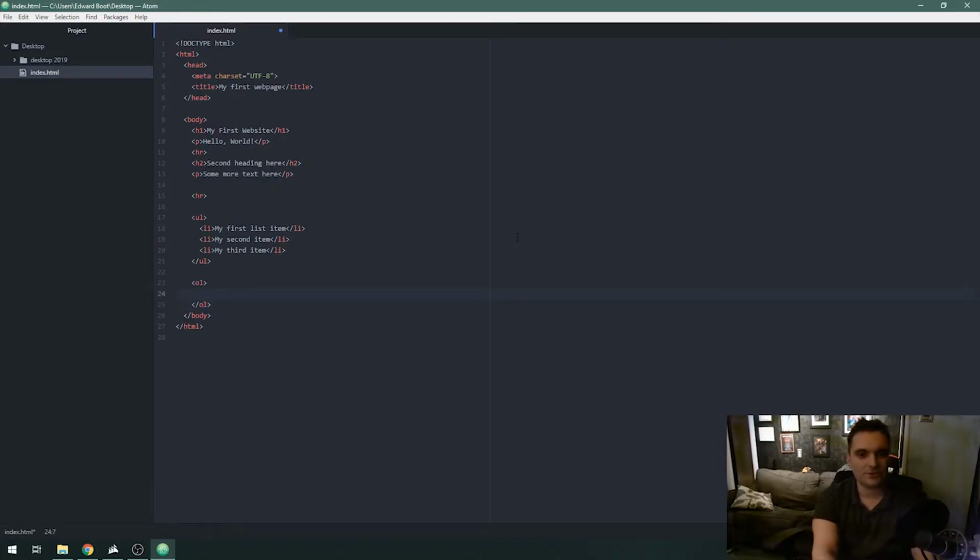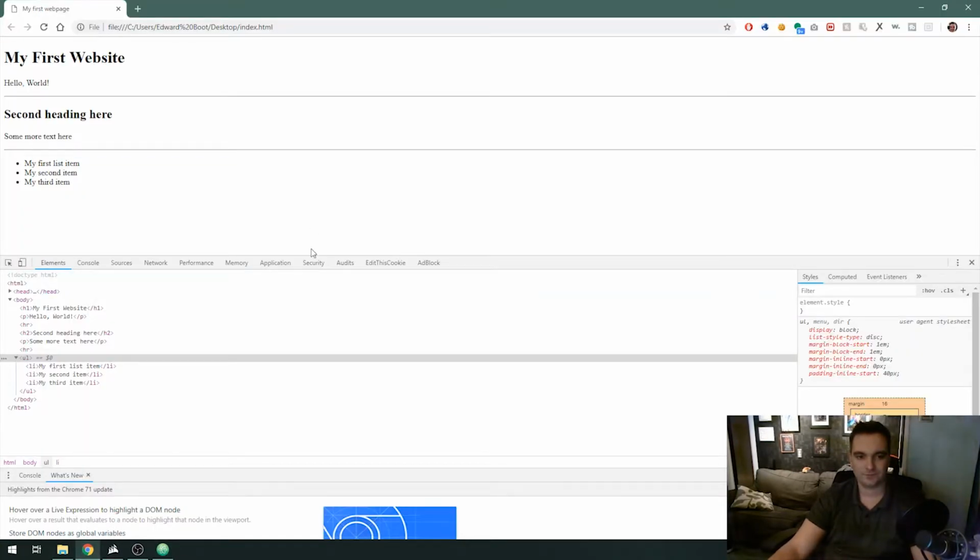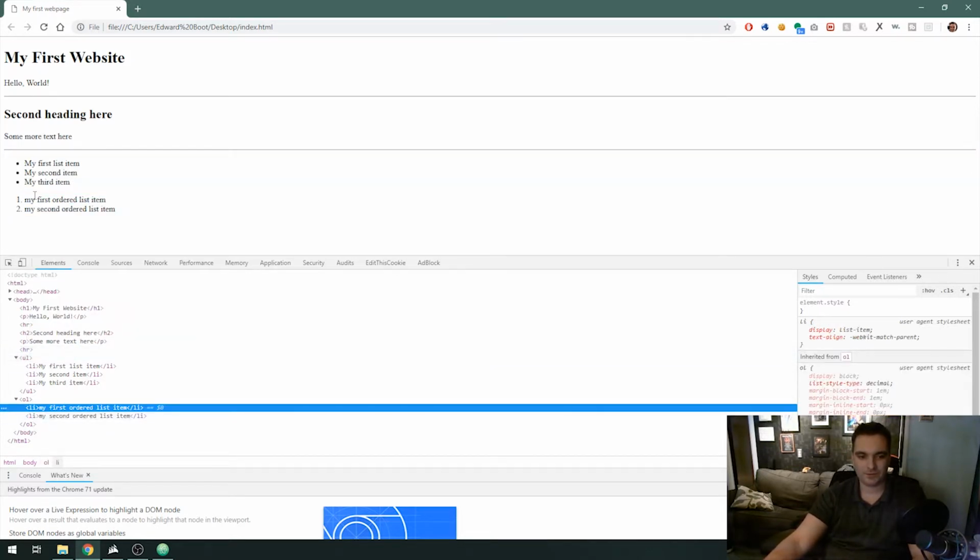And we still use the same thing inside of it, a list item. And I'll put my first ordered list item, followed by my second. And you can write whatever text you want inside of those. Hit save and refresh. And now notice here that the ordered list created numbers here.